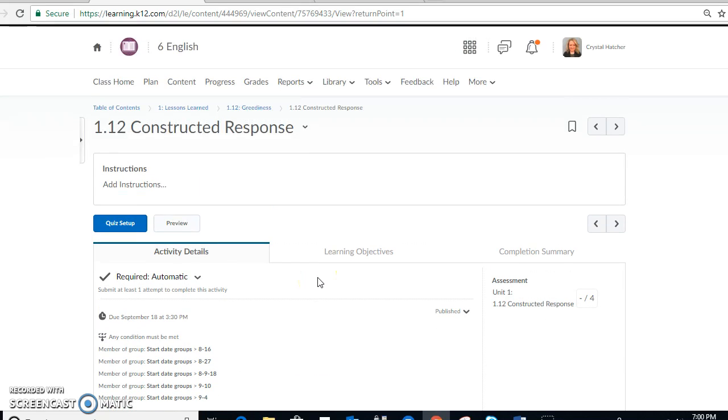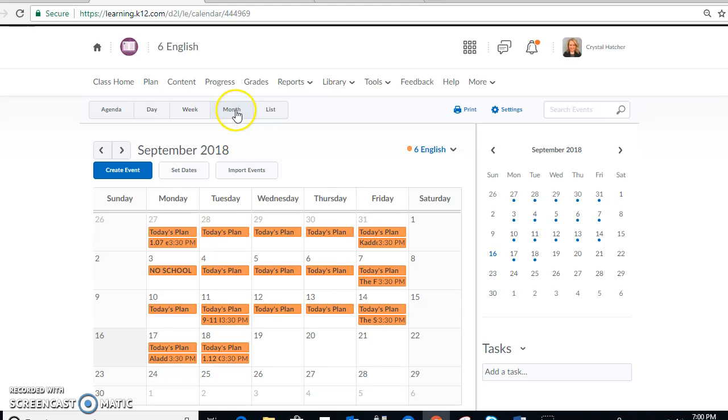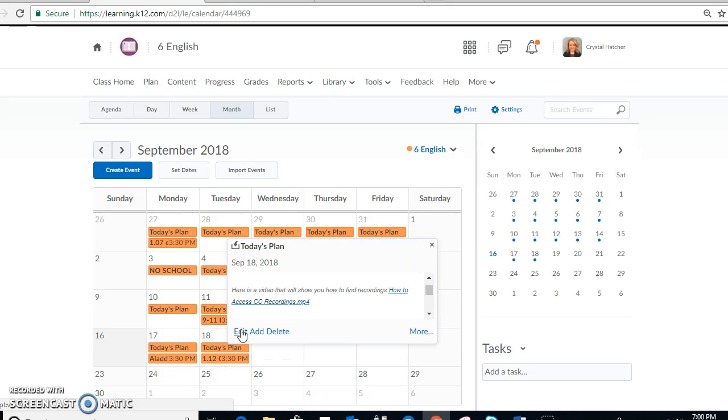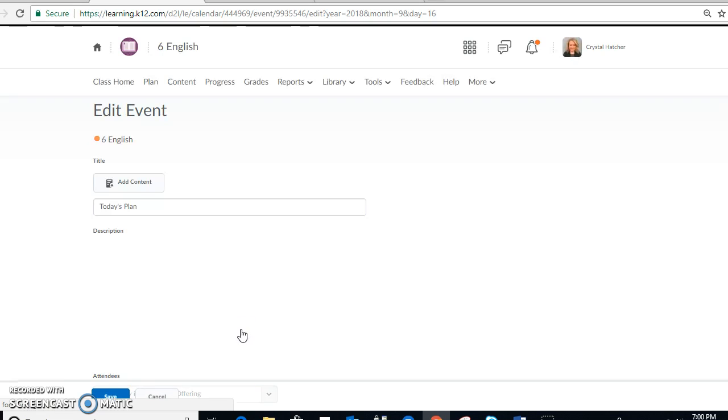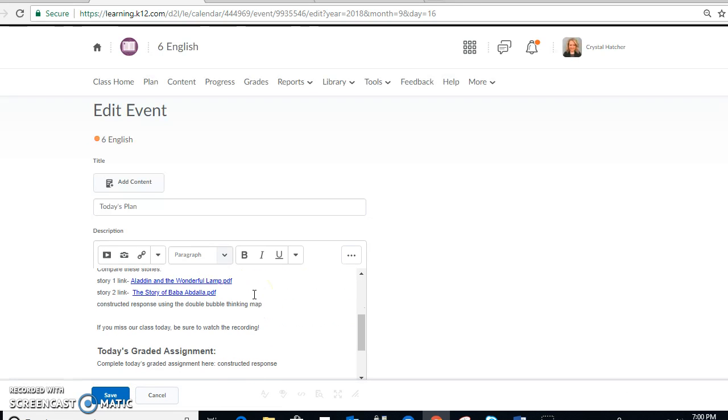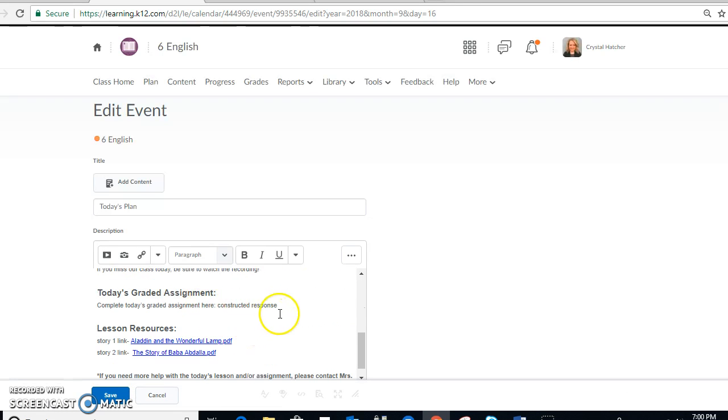So now I'm finished. To make sure it's right, I always check: because I set the due date for September 18th, it should automatically put it on the class plan. So I'm going to go into the plan, and if you're in month view, you can see it easily because there's an extra item down there. That means it went there. I'm also going to go into today's plan and hit edit, and now I'm going to link it into the plan here.